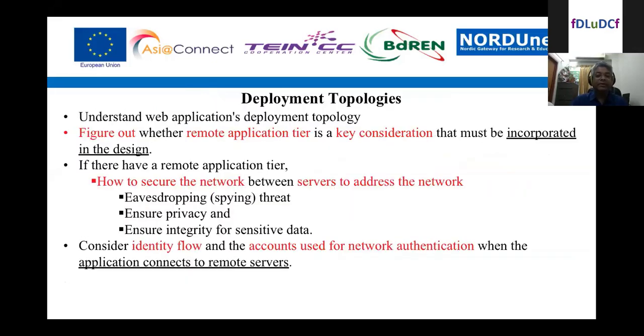And deployment technology. You need to consider the deployment technology. Deployment technology means understanding web application deployment topologies. Find out whether the remote application tier is a key consideration that must be incorporated in the design. And then consider identity flow and accounts used for network authentication when the application connects to remote servers.